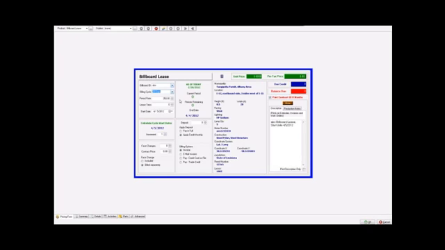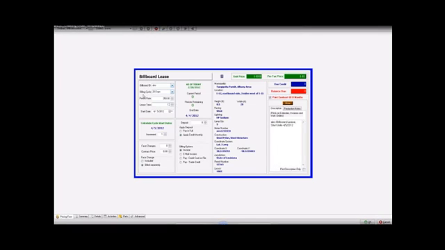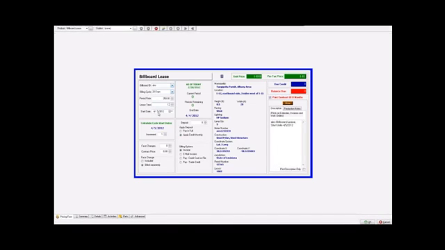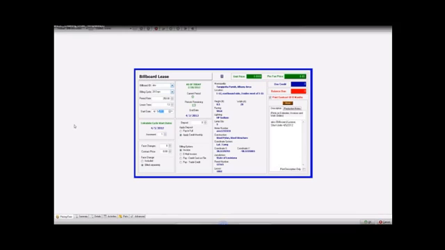The next entry, Lease Term, refers to the length of the lease. If this 28-day lease were to cover a year, the term would be set to 13. 13 28-day periods equal 364 days. The next entry is the lease start date.